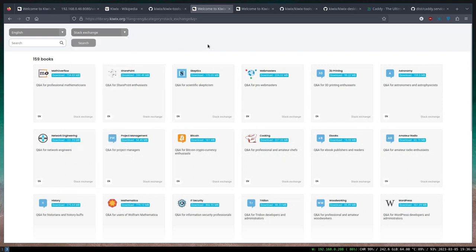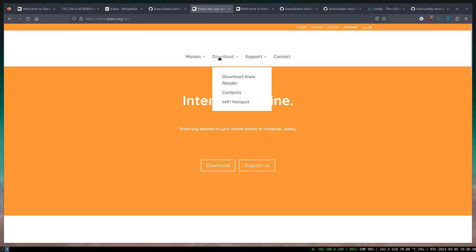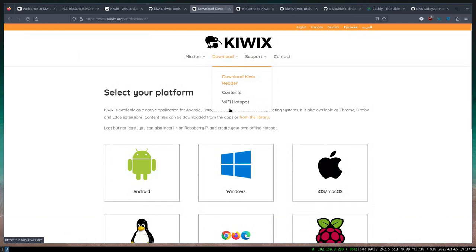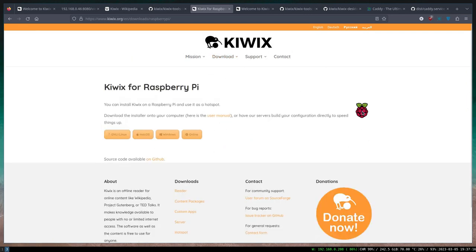So now let's talk about hosting it on a Raspberry Pi. We go to the download section. We have here Wi-Fi hotspot. So this one can turn your Raspberry Pi, or your machine in general, into a Wi-Fi hotspot. For the Raspberry Pi, let's say it's an SD card image, you burn it on your SD card, it downloads a couple of ZIM files, and then you're good to go.